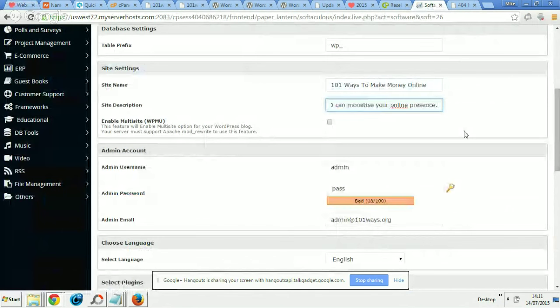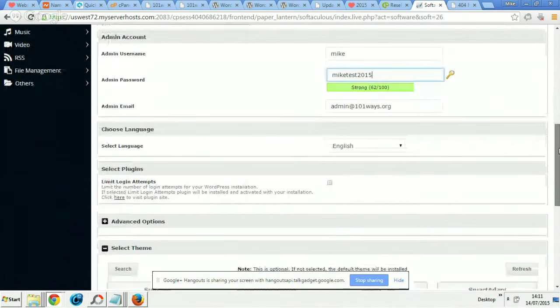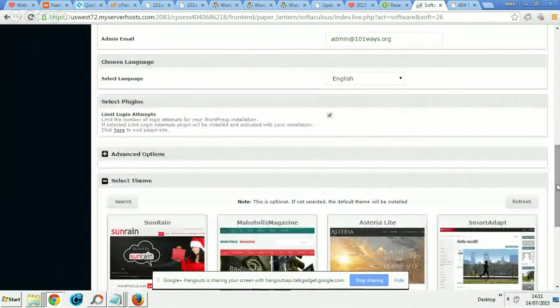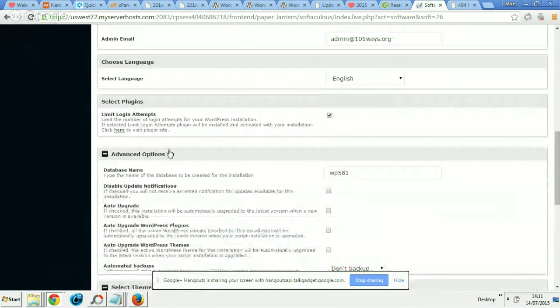Put the site description. I don't want it to be a multi-site, so I'll leave that. I do not want it to be admin. Let's call it Mike. I don't want it to be pass either. Let's, for the sake of argument, I'll just put Mike. Test. I'm going to change this later as long as I can remember to get in. Limit the login. Yeah, I don't want too many people trying to get in, and I also put some advanced.